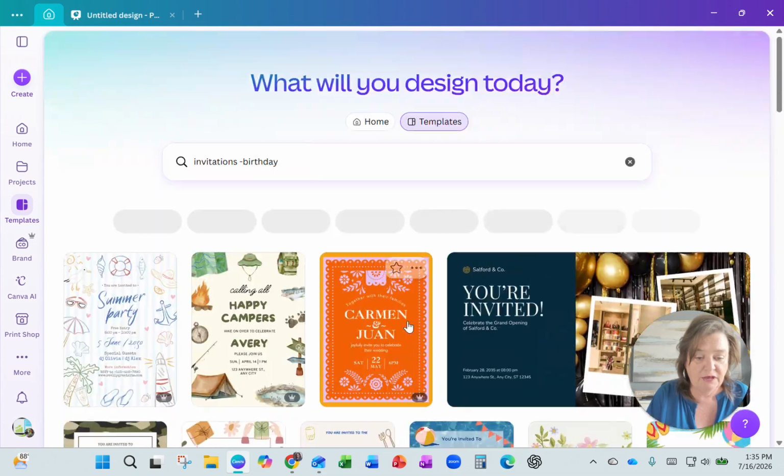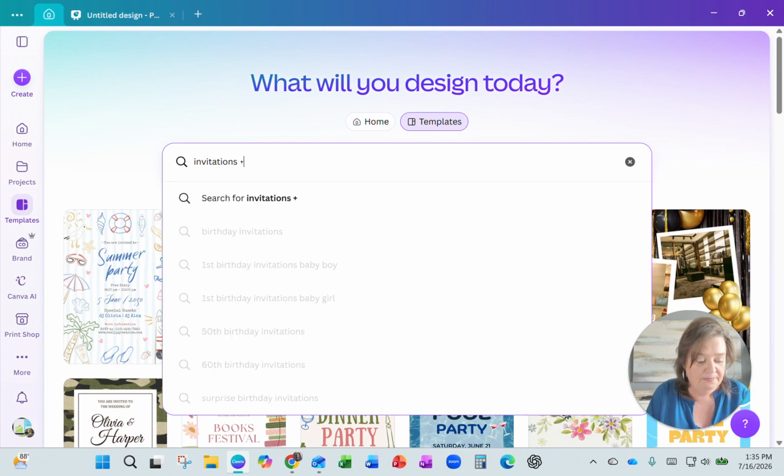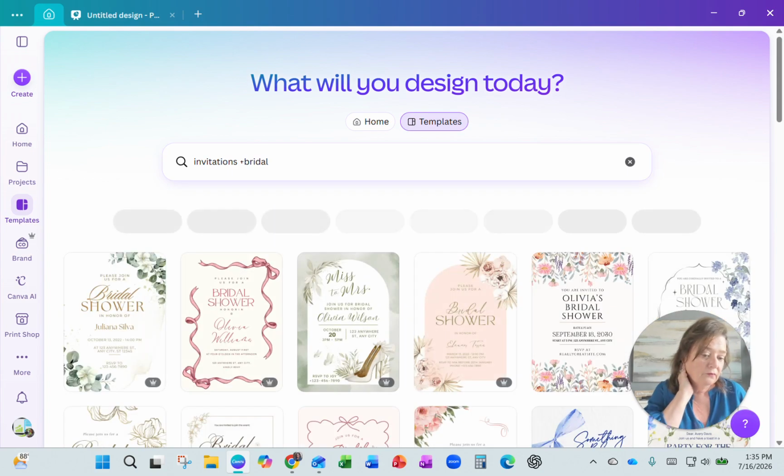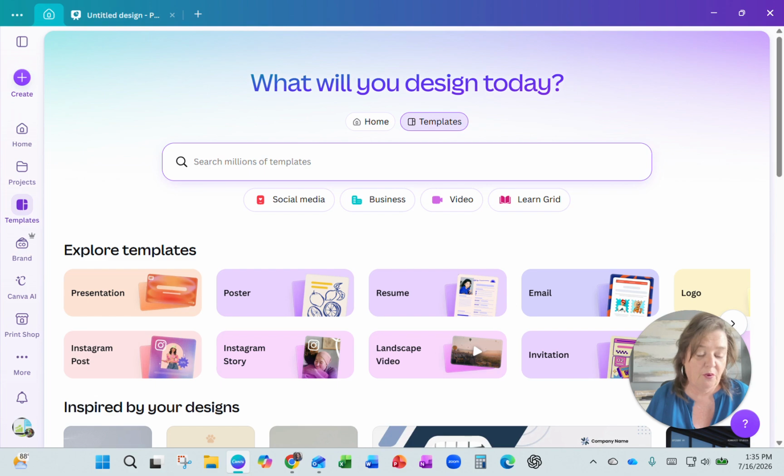Let's do invitation plus bridal. So hopefully that helps. And anytime you want to clear one of these, you just hit the clear there and you're back to your starting point. There are other ways to go about it.